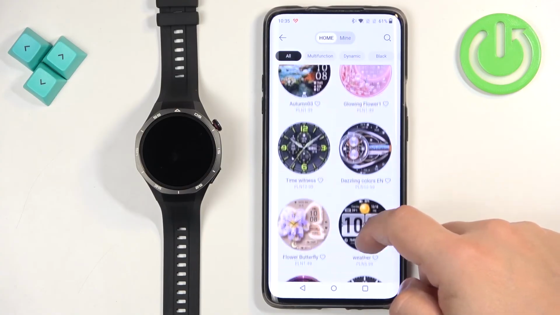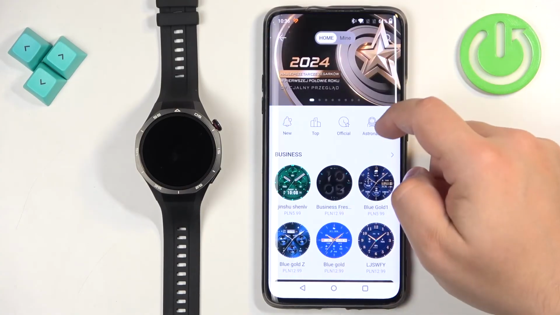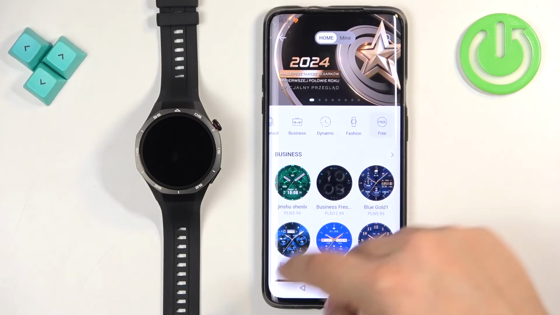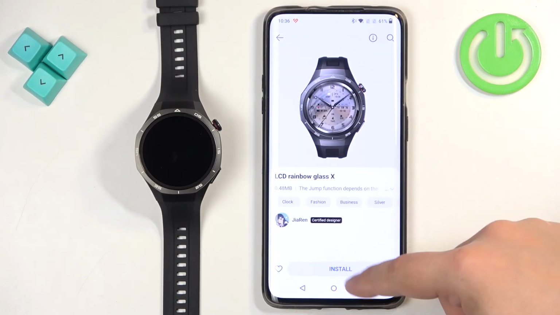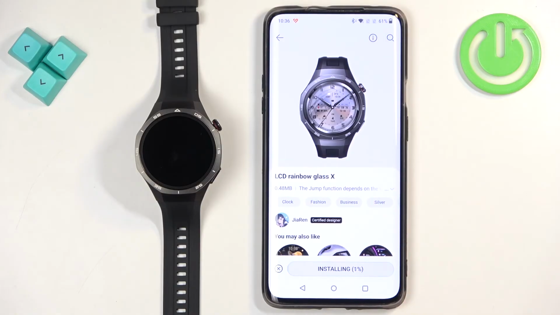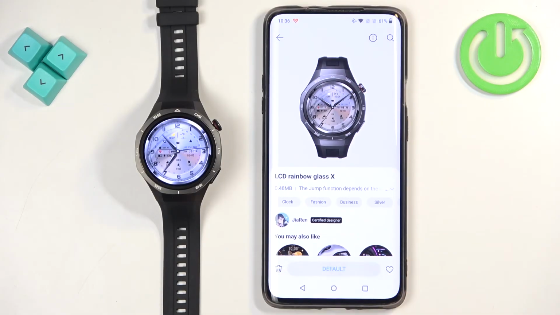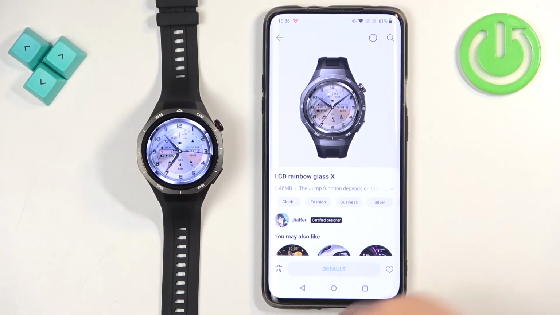I'm gonna look for the free category. Once you find the watch face you like, you can tap on it, tap on install, and it's gonna start downloading and installing. And once it's done, it's gonna be applied on your watch.